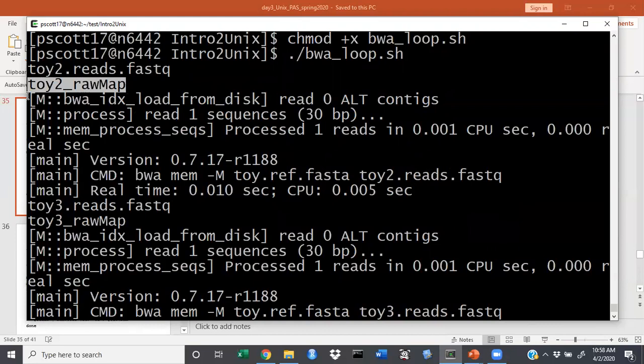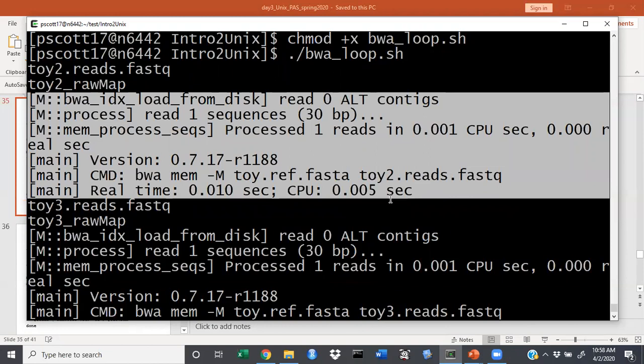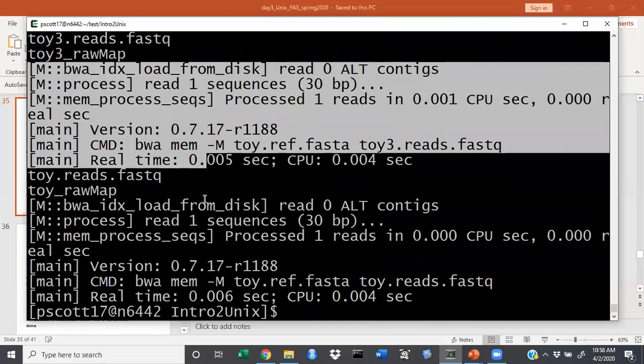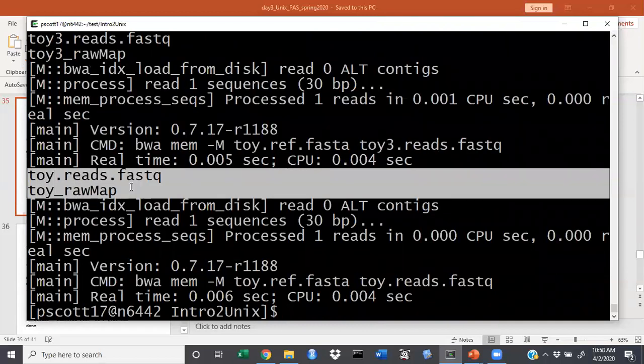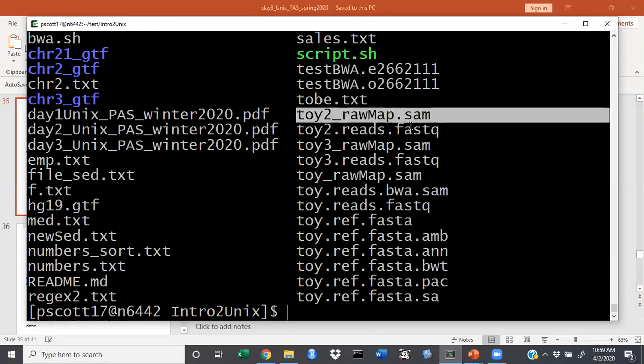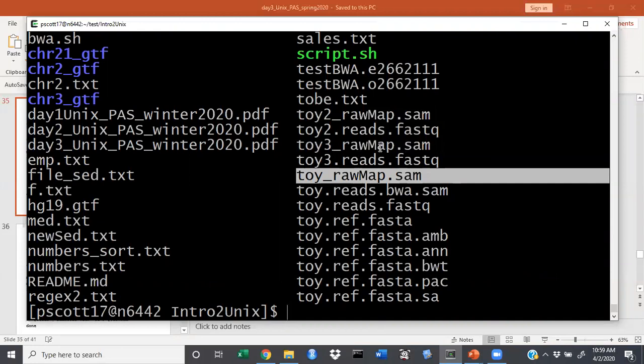And this is all the stuff that BWA gives you as output. And then I did it for the next file. I did it for toy3 reads fastq, I renamed the output, and BWA ran. And then I did it for toy reads fastq, I renamed the output and it ran. If we type ls, now we can see we've actually generated all three of these outputs based on the input name of our file itself that we wanted.